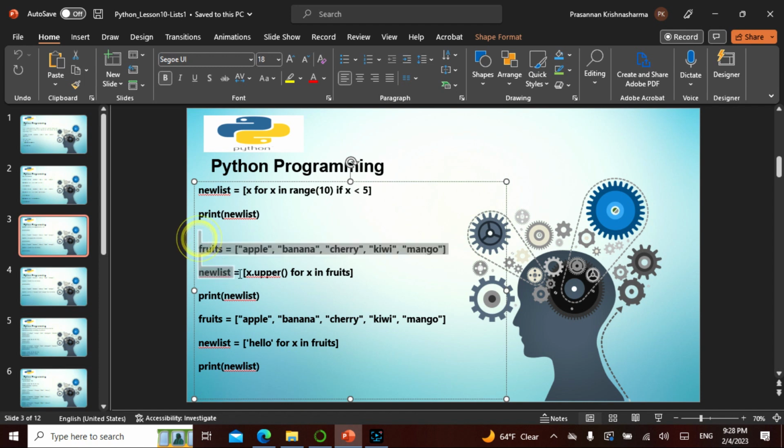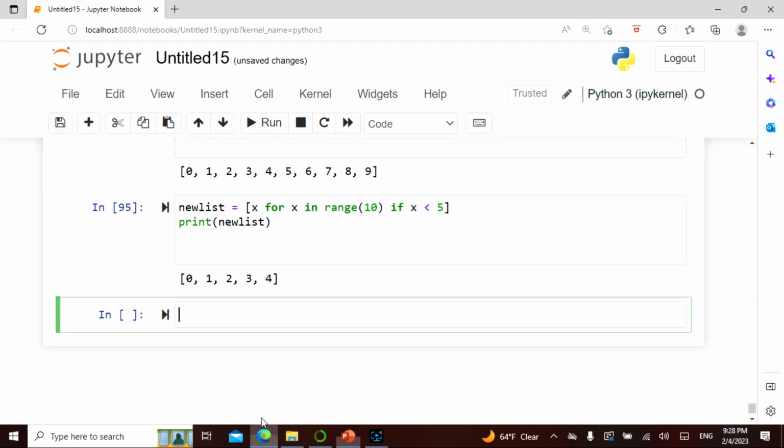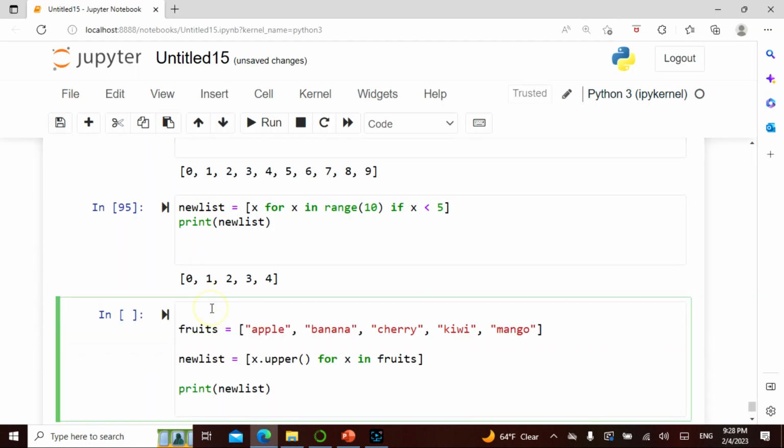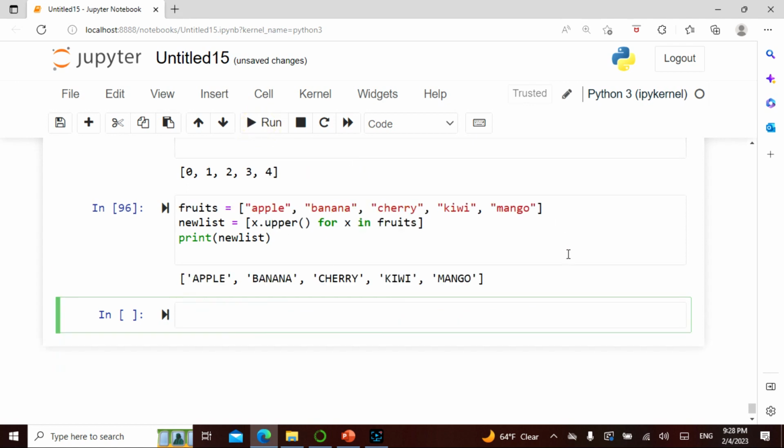I can make it upper, I can make it lower, I can actually add these things. We have actually tried it before. Let's actually try it here. I'm just making all these things upper. Very simple. Caps.